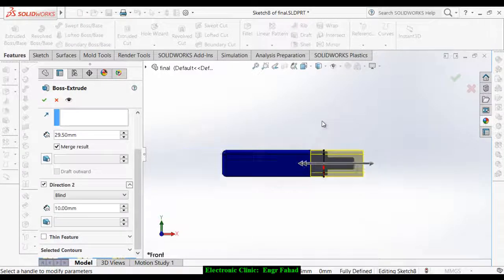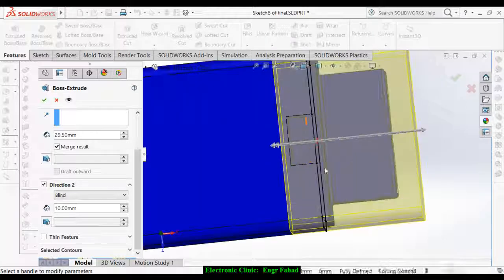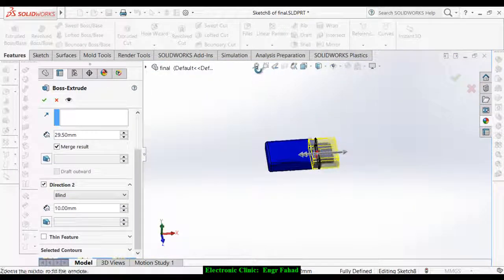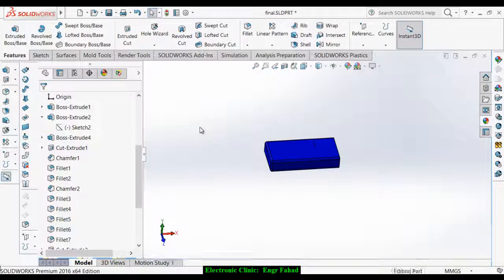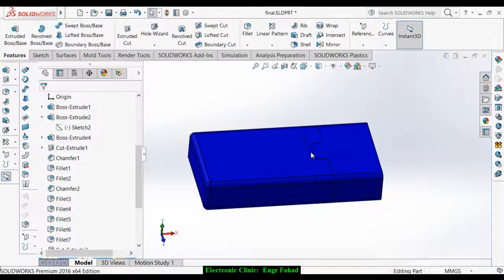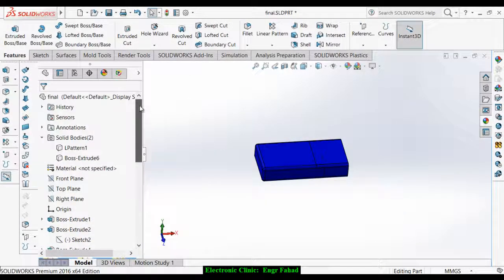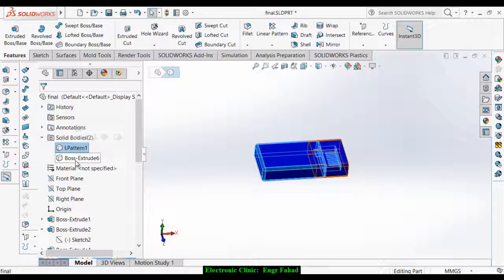And direction to up to here, and make sure you uncheck the merge results, as we need two bodies. So for the combine tool we need at least two bodies. So as you can see, now we have two bodies, 1 and 2.